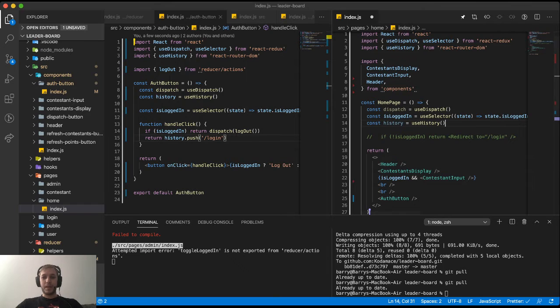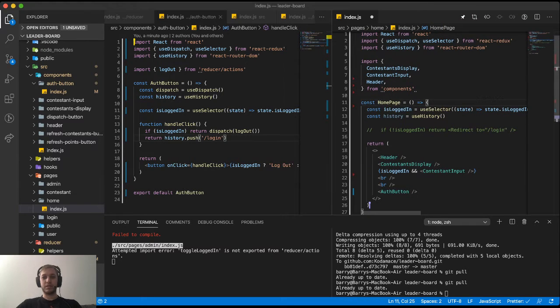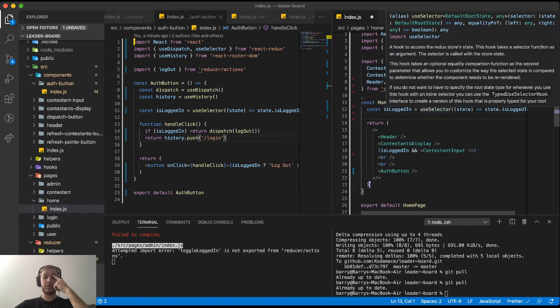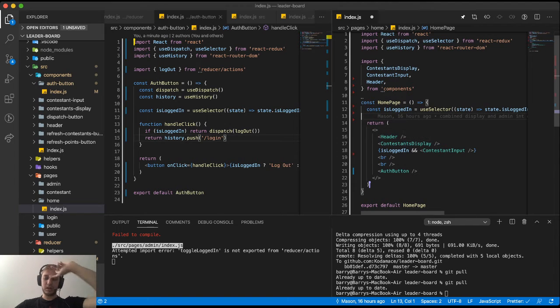So, obviously now we don't need to use dispatch and history here because our stuff is being sorted out in the auth button. So we're kind of simplifying this home page component, because that's what you want to do. You want to leave all the hectic logic steps to the smaller components, so that it's easier to see the big picture. Here we see now we've got header, we've got contestants display, and we've got the contestant input. Even if you wanted to, you could move the contestant input into the is-logged-in component, but how we have it set up here is pretty good. This is also pretty descriptive.